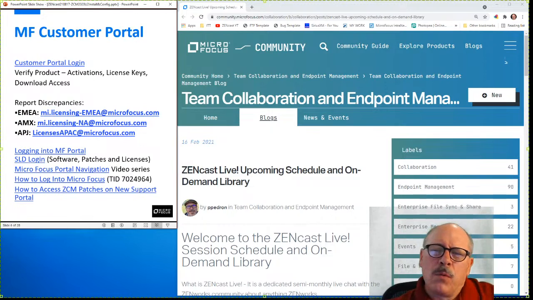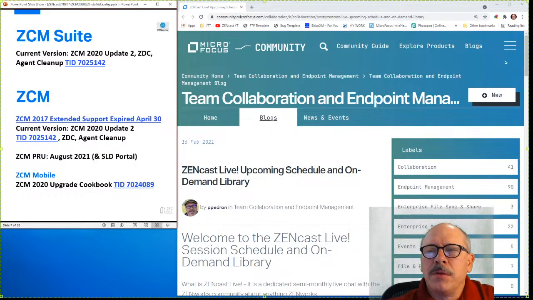Next, we wanted to drop this in, so the customer portal login. If you're having any discrepancies, you can email these people here. But make sure you go into the portal, because it's new as of the beginning of this year. We want to make sure that you have your licenses and everything you need in case you go do an update. You want to be able to get to your licenses and the documentation and downloads as well. Okay, so there's some tags here and some videos.